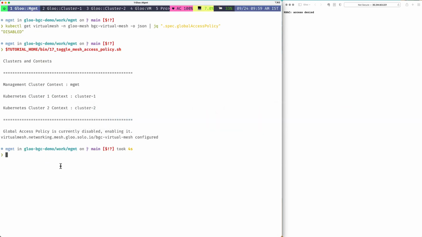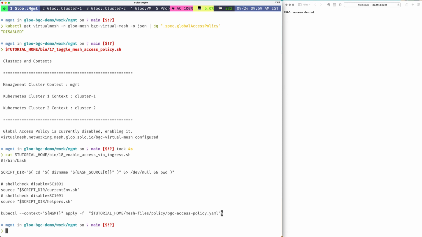Let's go and do this, right? Let's go and apply, and the first one that gets applied is to just open up my ingress. If I just do a cat, it's nothing but the same access policy which we saw right now.